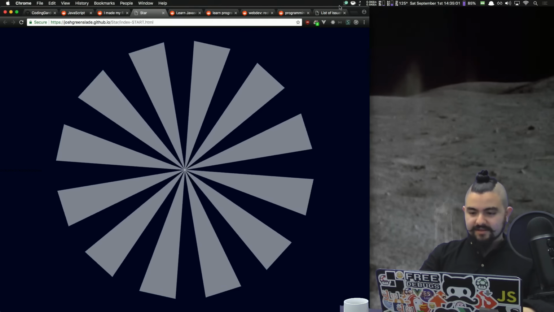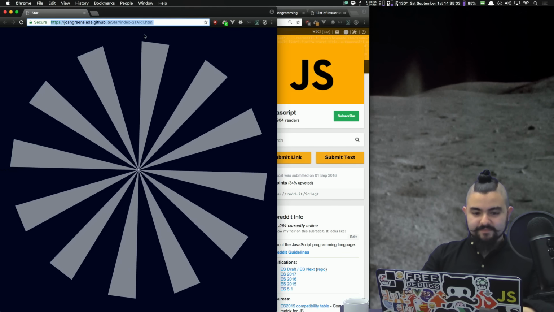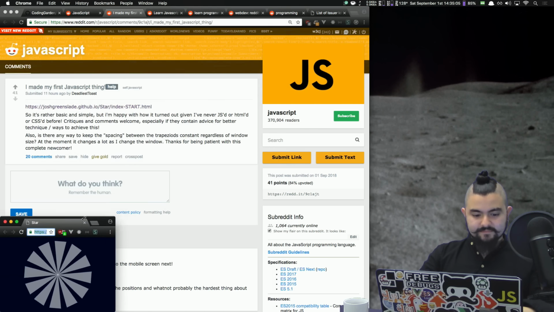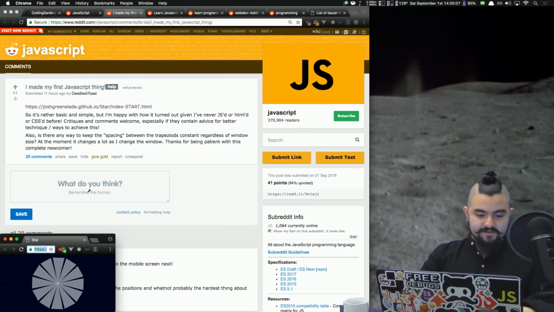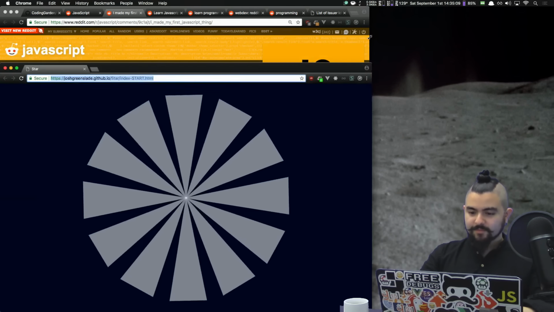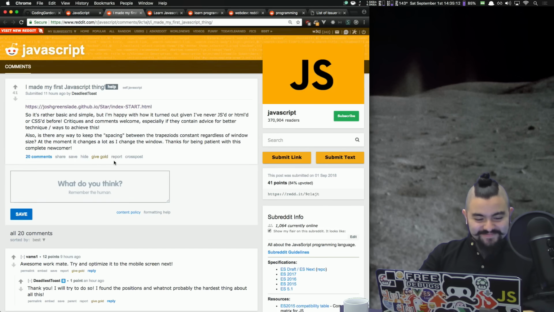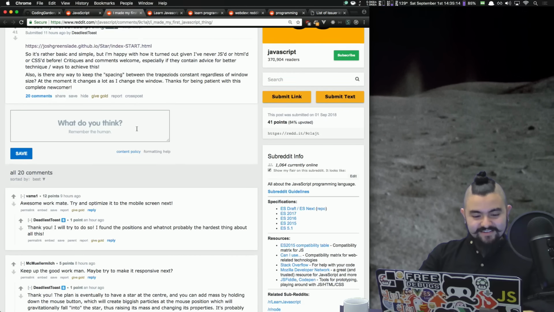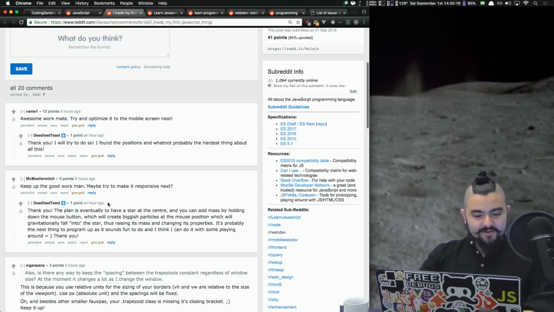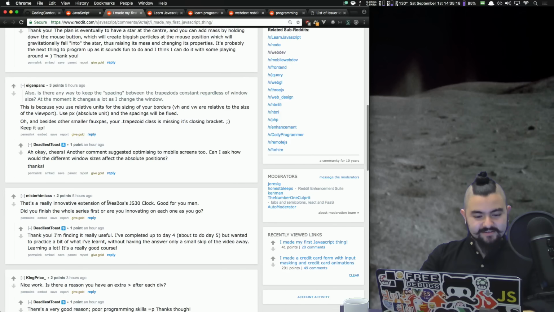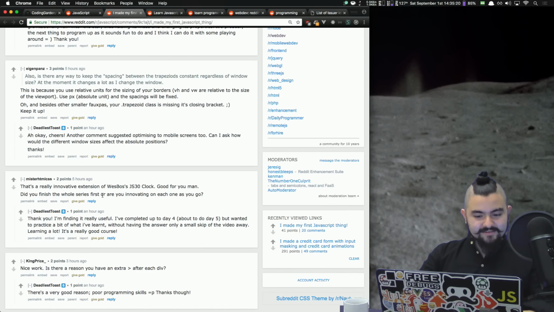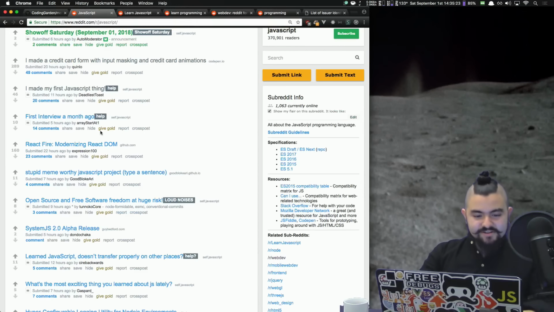Oh, and they're saying when you resize the window, let's see. Oh, yeah, when it gets smaller. Cool. Awesome work. Try to optimize on mobile. Keep up the good work. Cool. Yeah, it's pretty interesting.